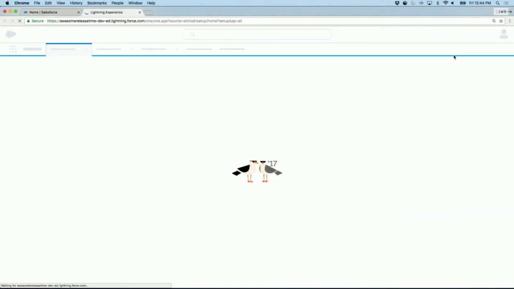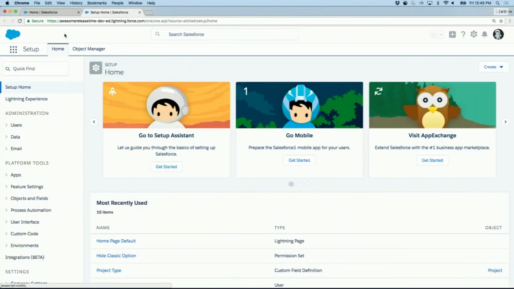But let's take a look at our setup experience. So when I go to setup, and this is actually not new with this release, but I always like to point it out, setup now opens in a new tab in your browser, which is very useful. Especially when I'm adding fields to an object, for example, I like to keep a record open in one page, and then I'm working with my pages or my fields.